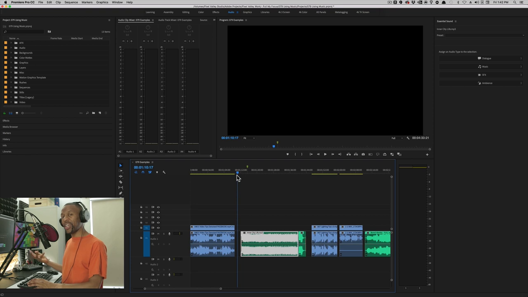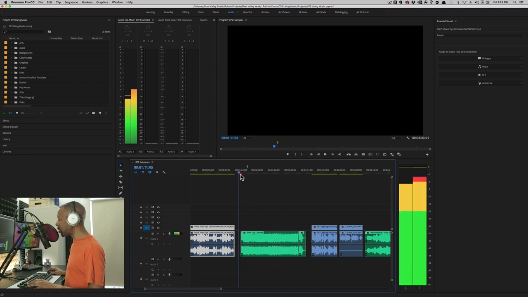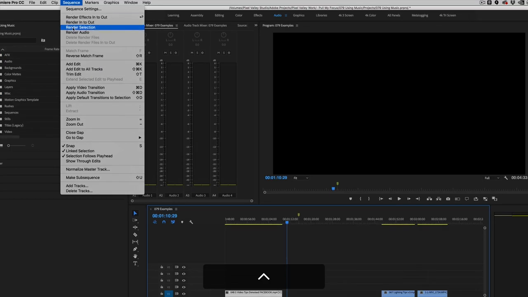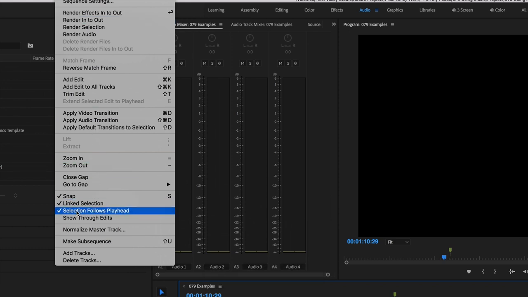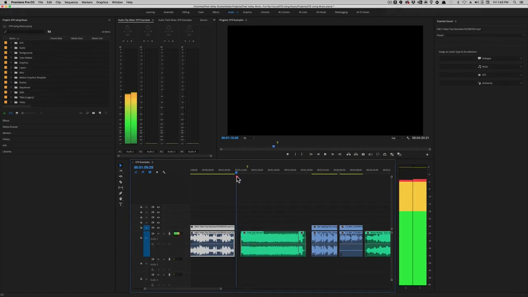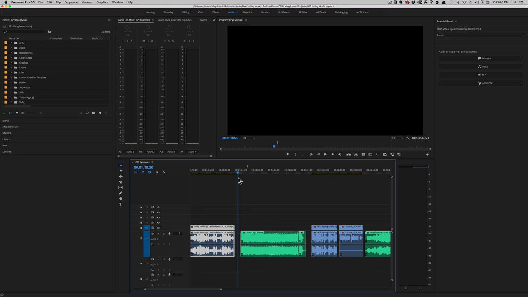And in this case, it's going to get in the way of me putting markers in the general timeline because it's always selecting a clip. I can do one of two things to turn that off. I can turn off the track targeting. If I don't target that track, it won't select it when I scrub past it. The other way is I can come up to sequence and then selection follows playhead, and I can uncheck that. Once that's unchecked, it will not follow the playhead. So that's one of the two things that you can do right there.